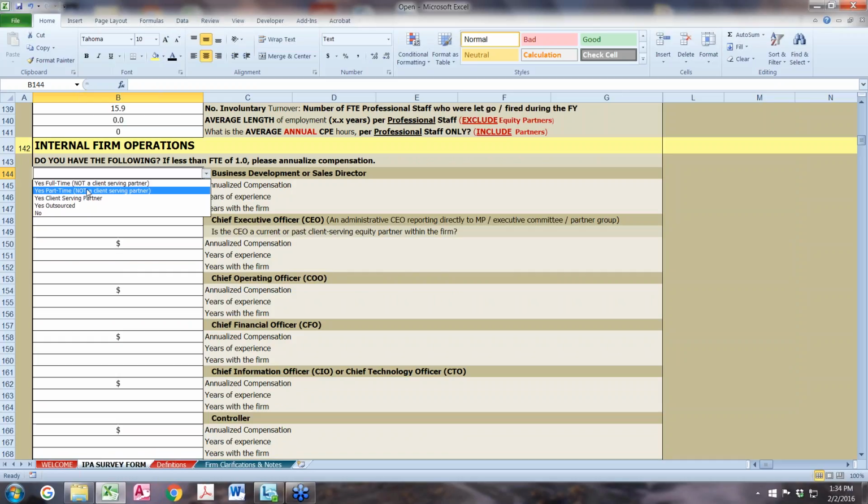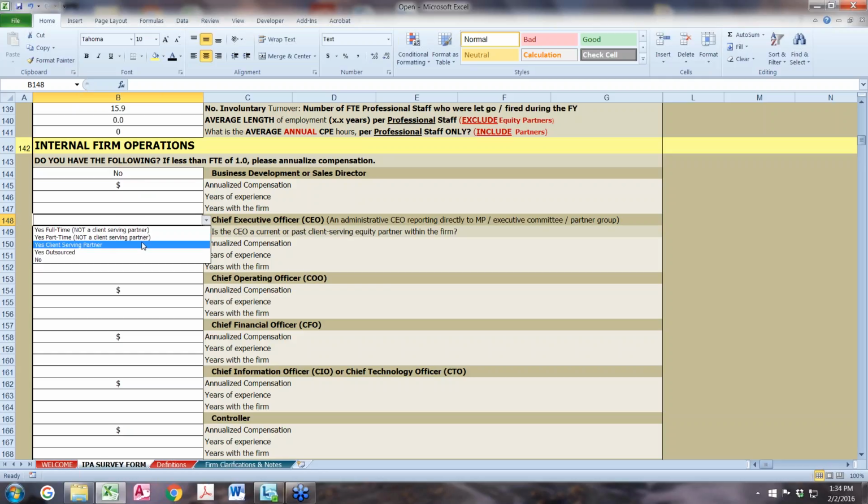They're part-time, not a client-serving partner. They are a client-serving partner and they're serving in that role. You do have the role and it's outsourced, or you don't have that role whatsoever. So please, when you're filling in this internal firm operations area, be sure to select the appropriate drop-down number for the annualized compensation, for each one of the areas here.